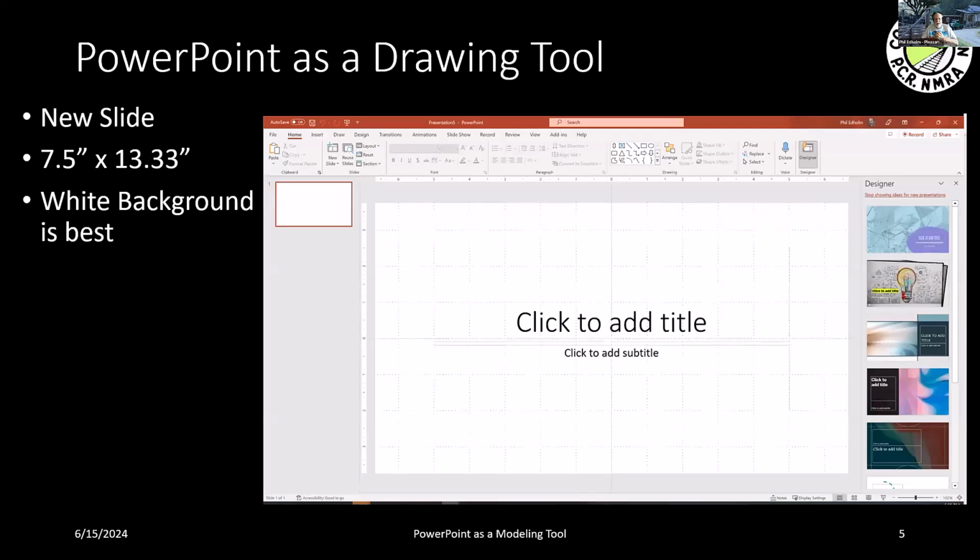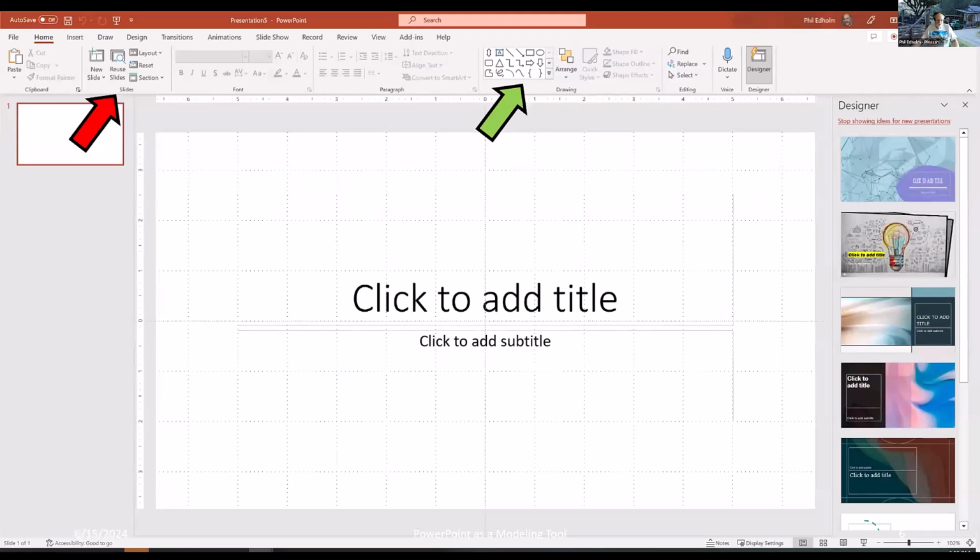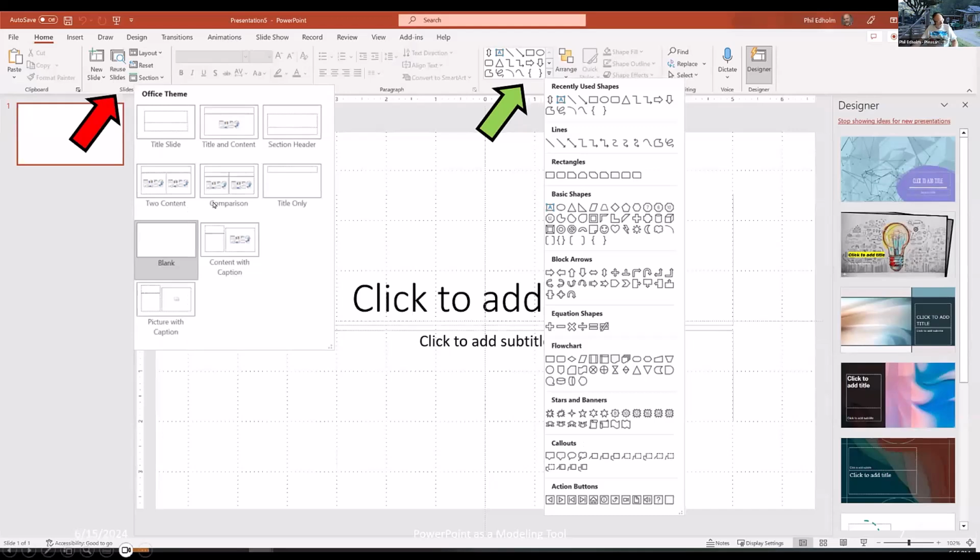So when you have a slide, if you open PowerPoint on your computer today and create a new slide, it will be created as a 16 by 9 image. It's 7.5 inches high by 13.33 wide. White background is best. If you're doing a slide presentation, that works well. But if you're going to use this as a drawing tool, you can change two things very quickly in PowerPoint. The first is up at the upper left. You can change the layout. And in the center, you've got the drawing objects. So if we look at that, click up here on the upper left, and it brings down this window and allows you to select a blank object.